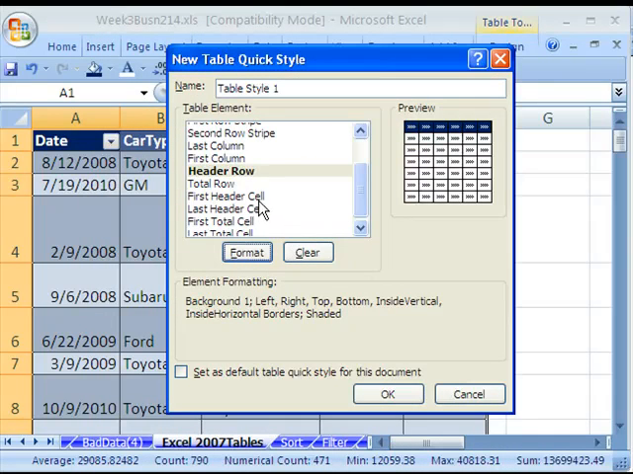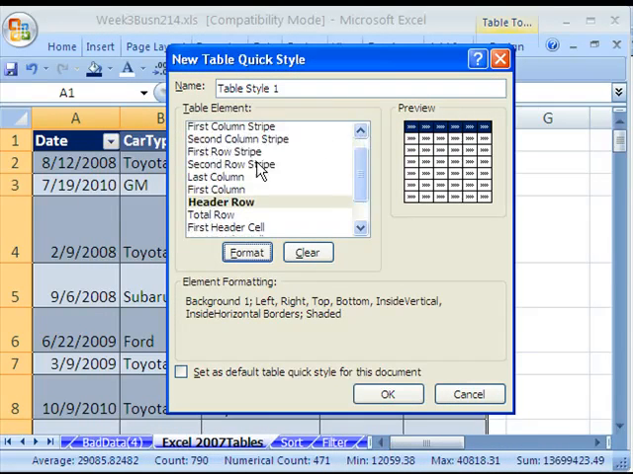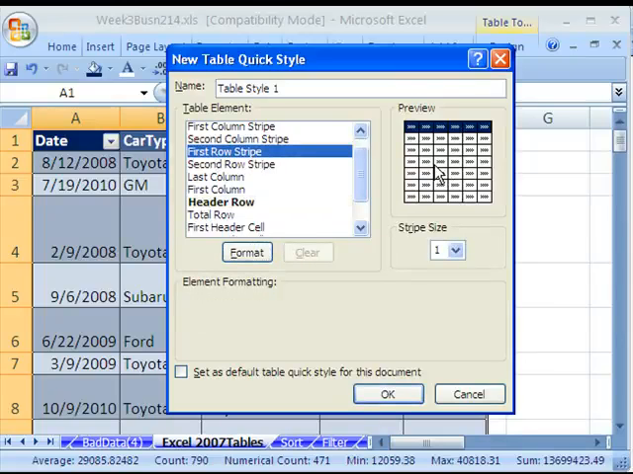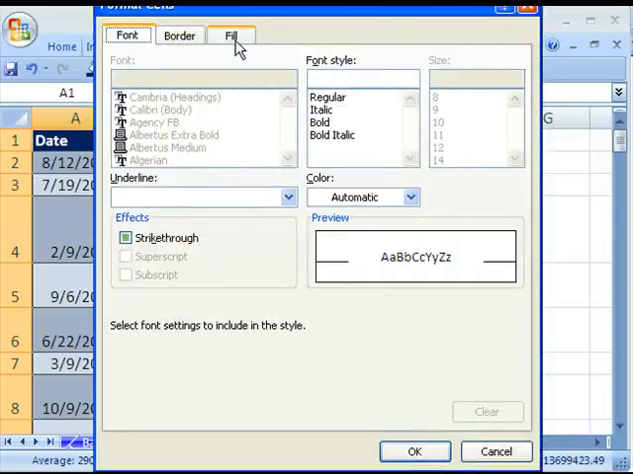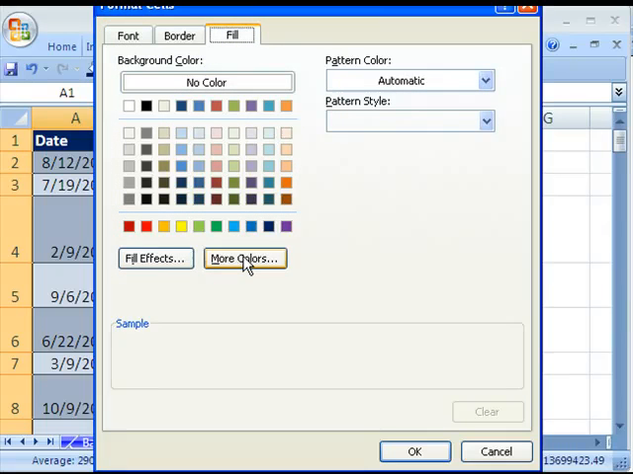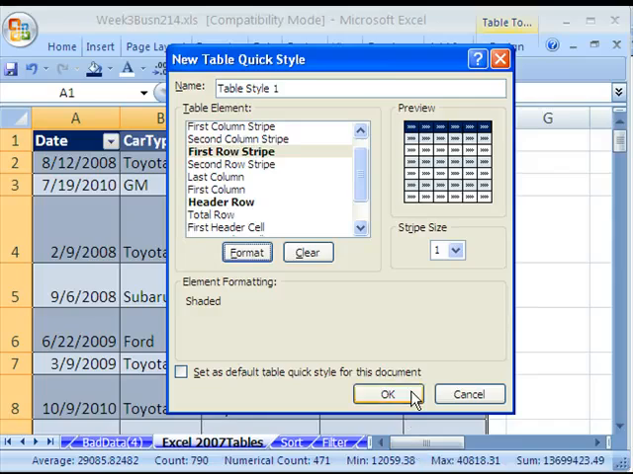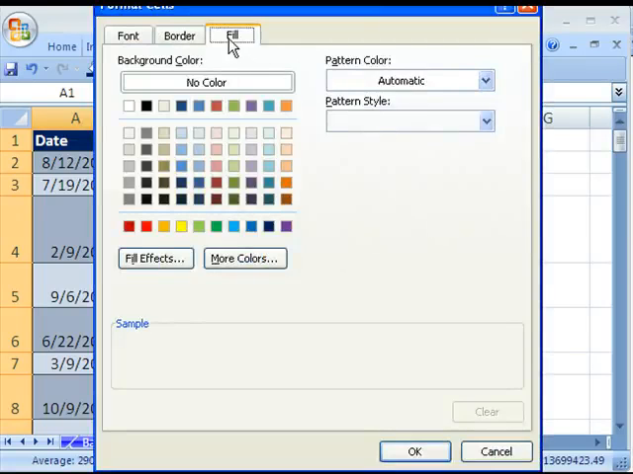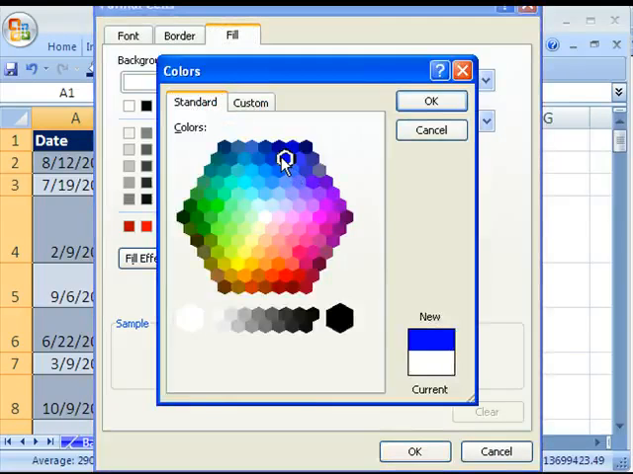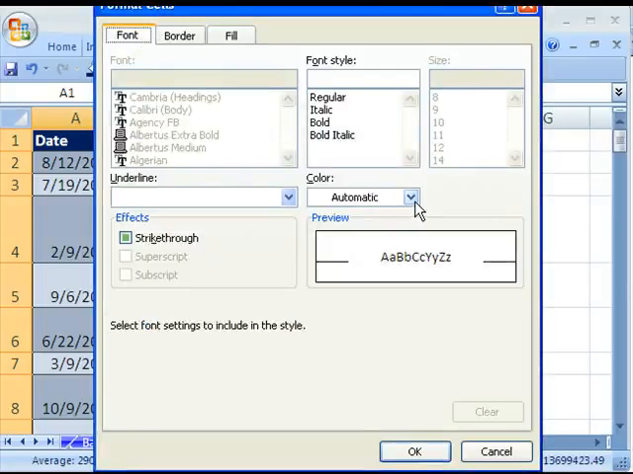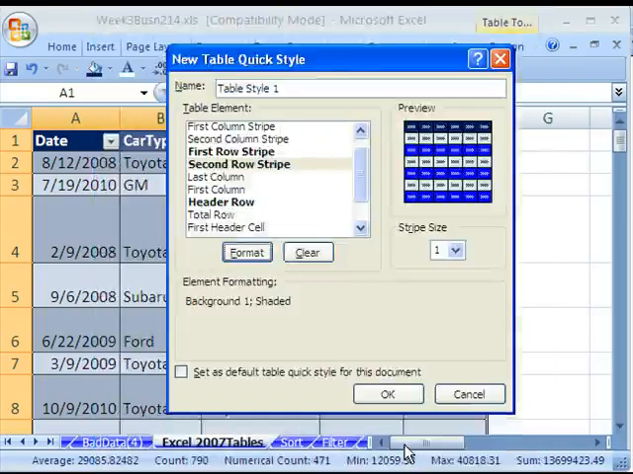Since the fill is dark, the font better be light colored. And then I'm going to do first row stripe, so that'll be like boop, boop, boop. So I'm going to click Format. Notice, let's see, I'm going to do fill. I'm going to do a really light colored blue, maybe that one right there. Click OK. See, it's starting to emerge. If you like more than one stripe, you can do that. And then I'm going to do the second stripe, Format, Fill, More Colors. I'm going to select that blue right there, go over to Font. Anyway, you get the idea. You can do whatever you want.